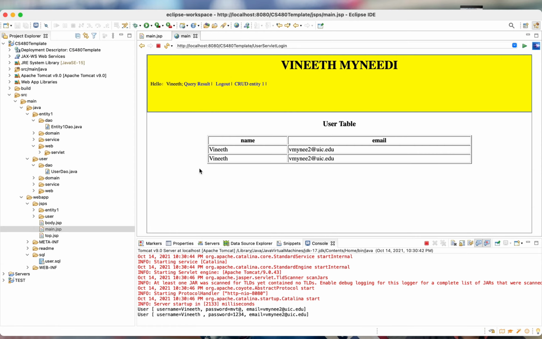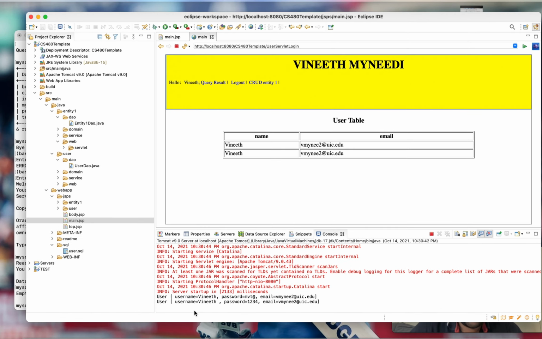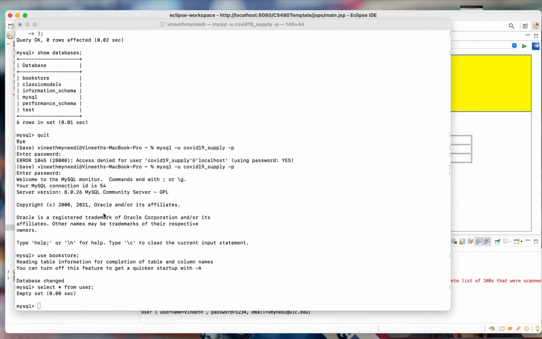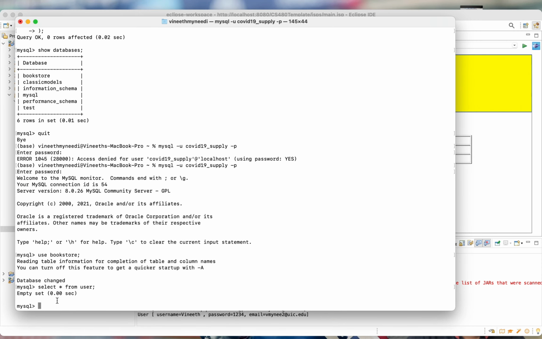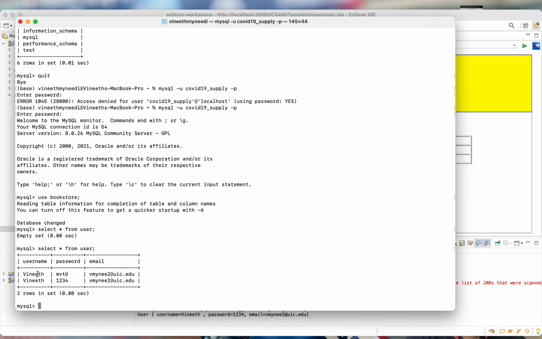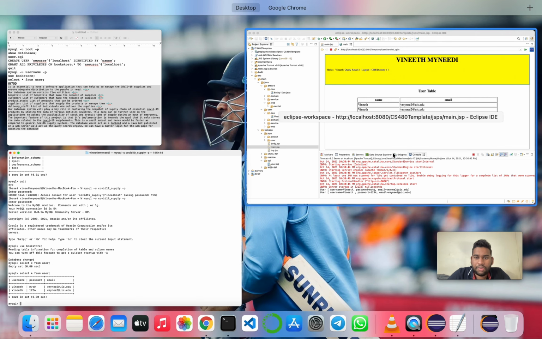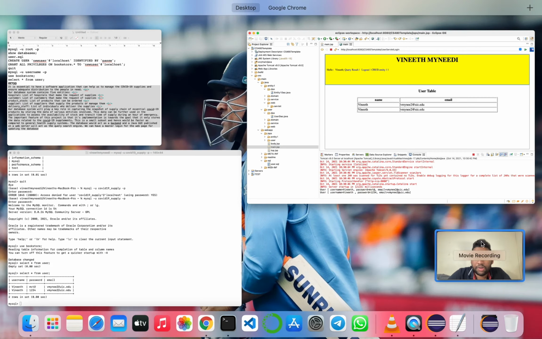So here it is. Now you can go to the terminal and check whether these two users are reflected in our database, and you can see I have the same username and email twice with a different password. So that's how we run the given project template.